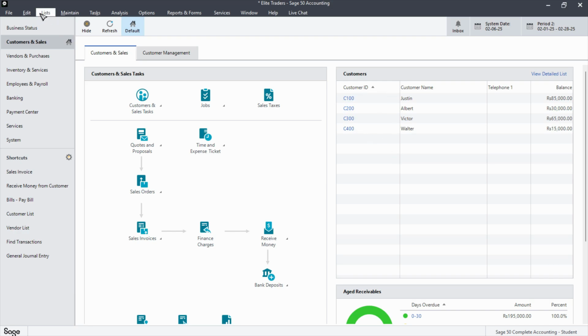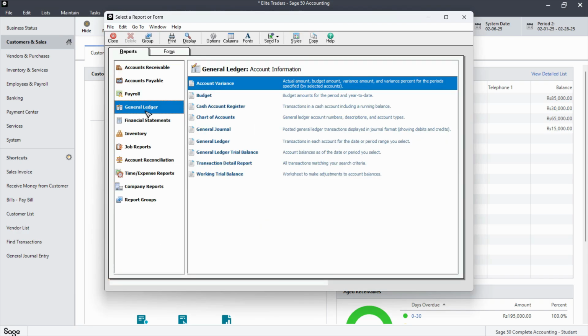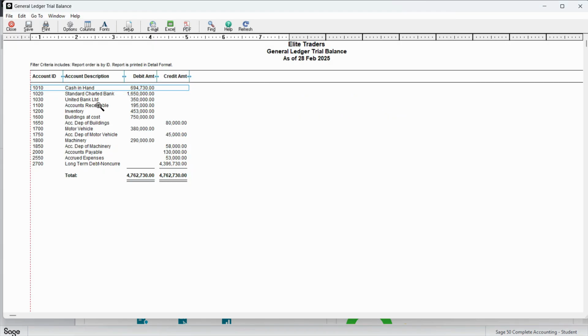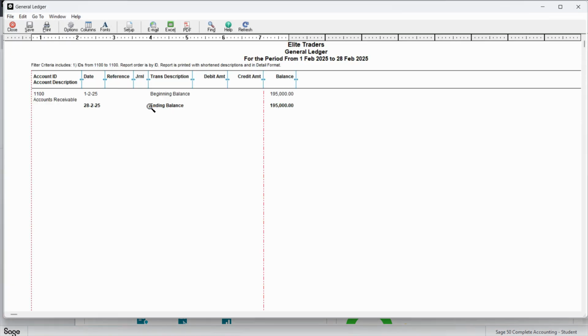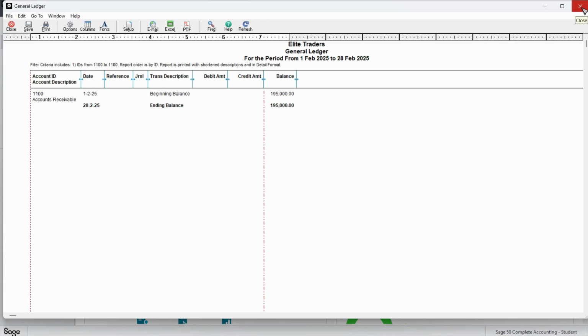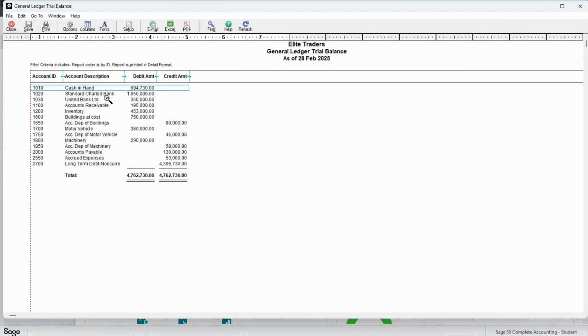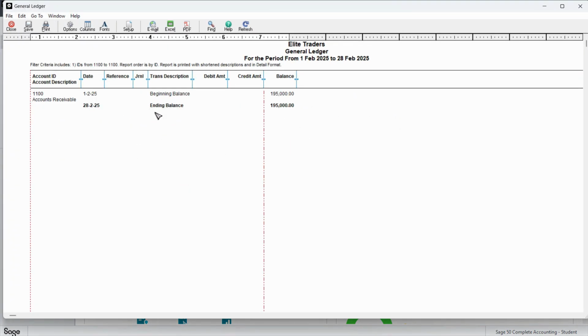I'll just click on the report section and then go to the journal ledger section where I will click on the journal ledger trial balance. As we can see, the account receivable is here. When we double click here, we see it like this. That means at the starting position, you don't see the details of the customers in the account receivable when you drill down, but in future, this will be automatically linked.